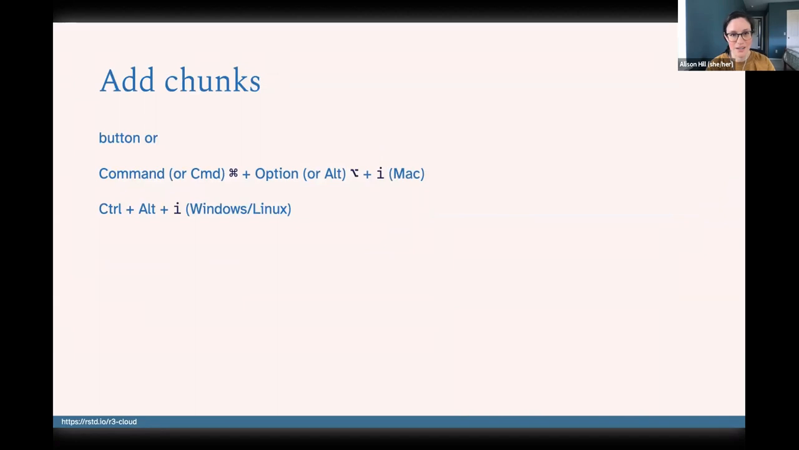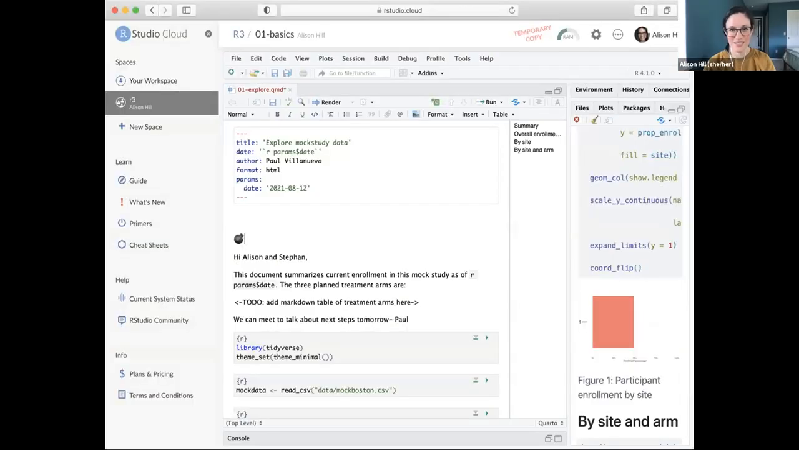So, let's see, it makes it really hard to switch. I'm going to stop sharing, and I'm going to go back to sharing my cloud. Let's see, I can see Sylvia. Sylvia, can you thumbs up that you can see my cloud? Thank you.